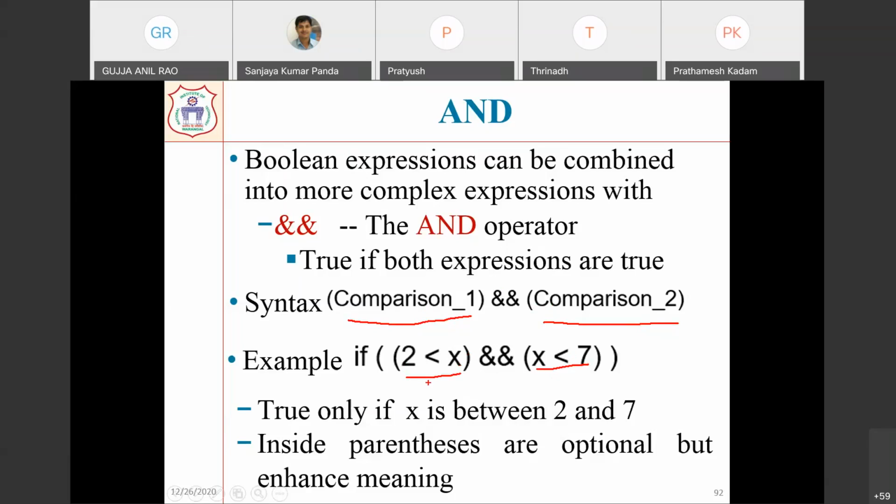For example, x you have given input as 5. So it will evaluate 2 less than 5. It is true, right? And if you check here 5 less than 7, it is also true. If both are true, then only you enter the if block. If not, for example, the value I entered is 15, then 2 is not less than 15 and 15 is also not less than 7. So in both cases it is false. So you will execute the else block, not the if block, right?